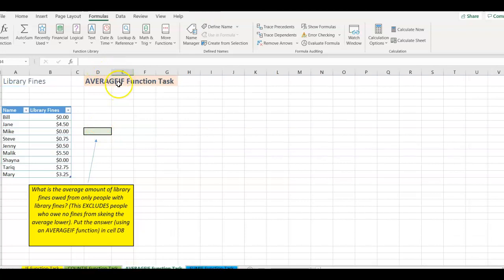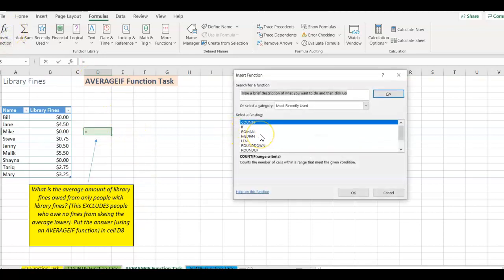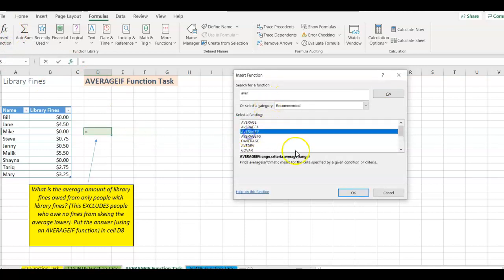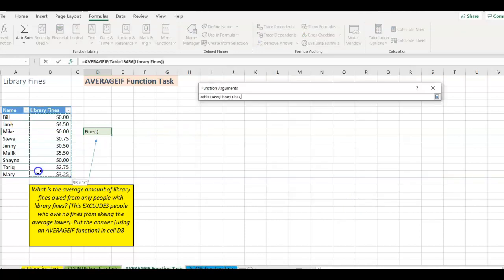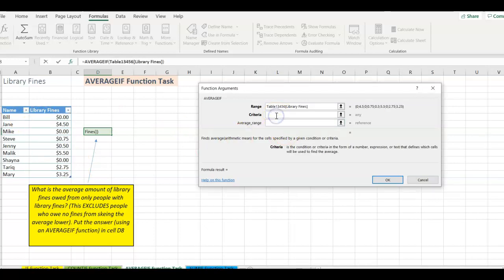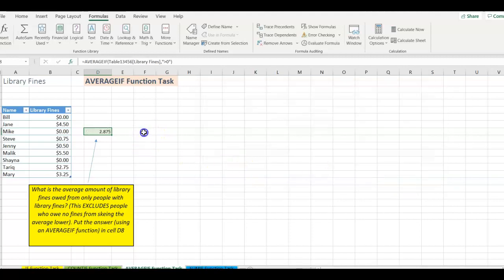Okay, so this is average if function. So what is the average amount of library fines owed by people only with library fines? So it excludes the people. So we'll do an average if, and then I'll do an average function afterwards just to show you the difference between them. Mathematically, your math teachers care. Once again, AVER will get it, and I just have to find the average if in the thing. So that's it. The range I'm looking at is here, and the criteria has to be greater than 0. And we're going to just say okay, and there. So that comes up with it.